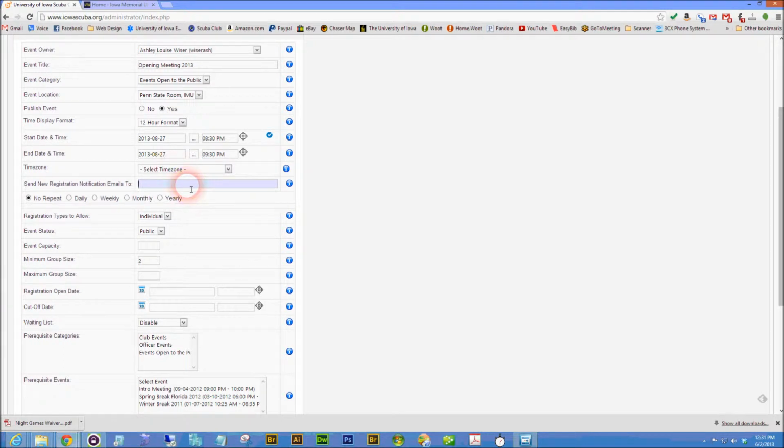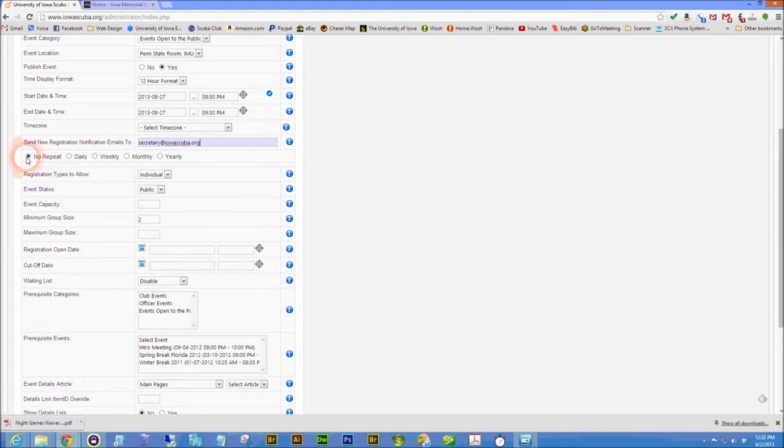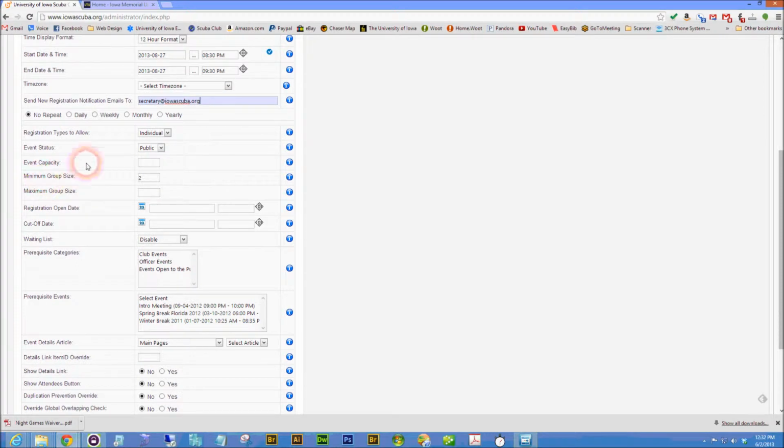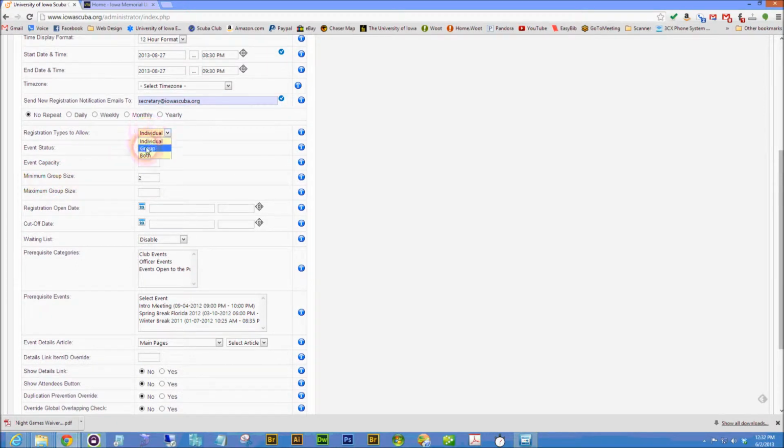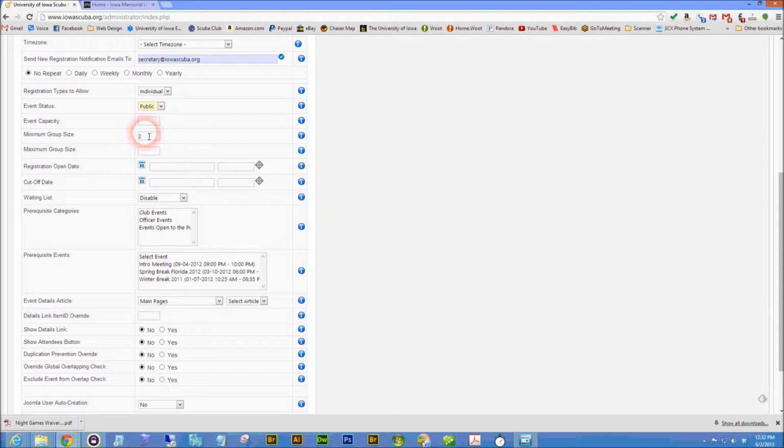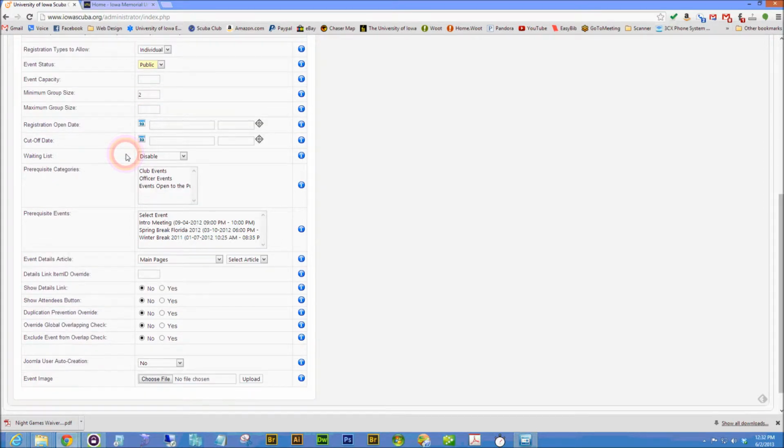New registration emails are going to be sent to the secretary at iowascuba.org. And this event does not repeat. We're allowing individual registrations versus group. At no point will we ever need a group registration. And this event is set to public. There's no capacity for the event. And there's no minimum or maximum group size.